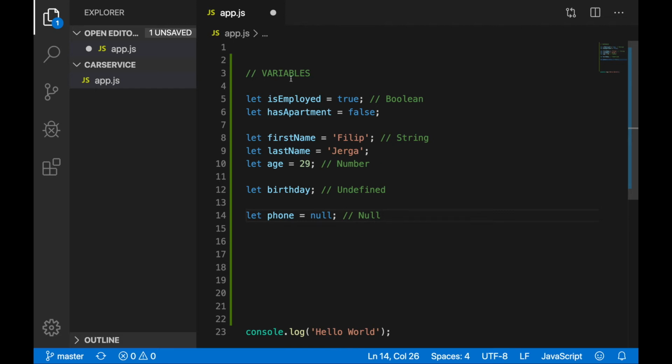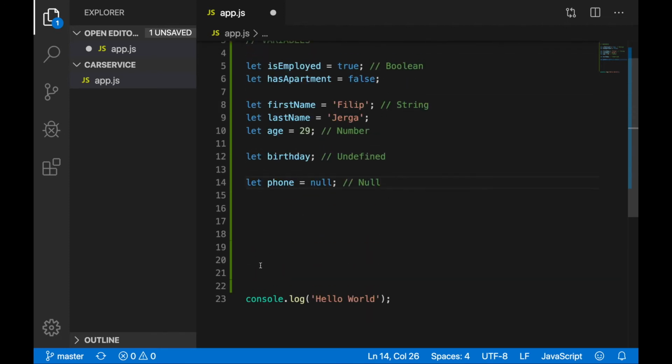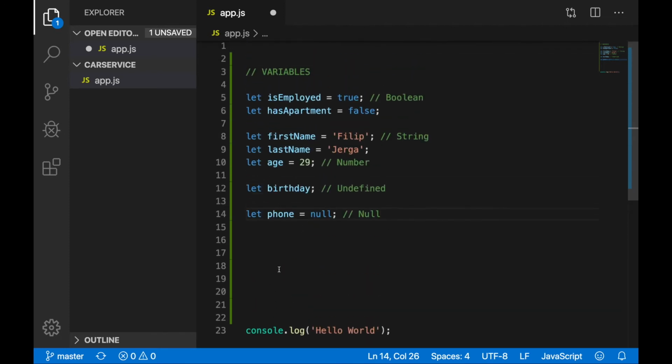Okay, so I have here a bunch of variables, what I can do with them. For now, we know there's a console log here. With the console log, we can output this information inside of our terminal. So for now, I would like to output to our terminal only my first name, last name, and age. And then in the second console log, I would like to output the birthday and the value of my phone. Okay, so I'll write here 3 console logs.